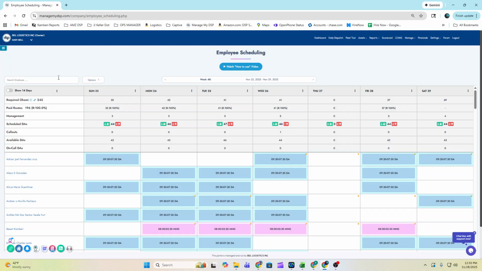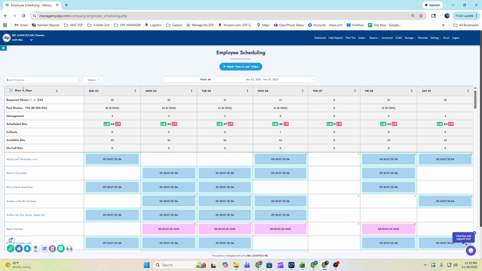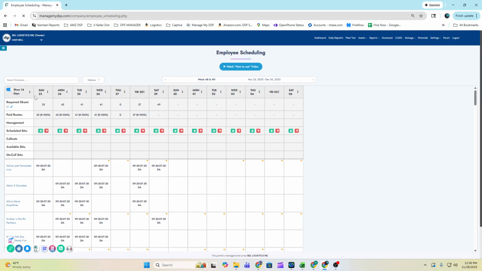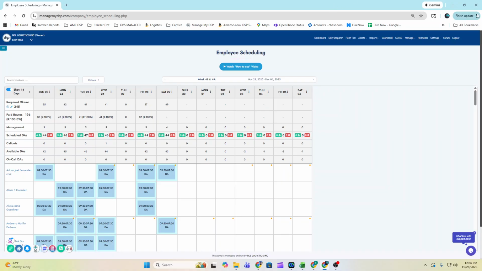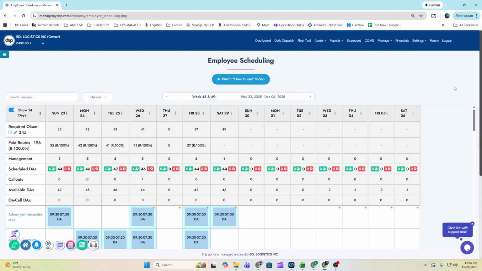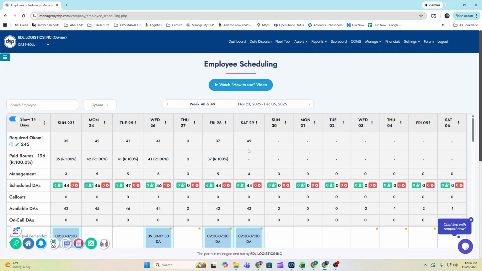Now you can also search. For example, if you just want to find one person really fast, you can just search him, and he will be the only one who shows here. You can create the schedule on 14 days, so it will show you 14 days showing who and what. Sometimes you might want to increase this to 90% or 100% if you want to have it on the entire screen. So now you can see all 14 days coming here.